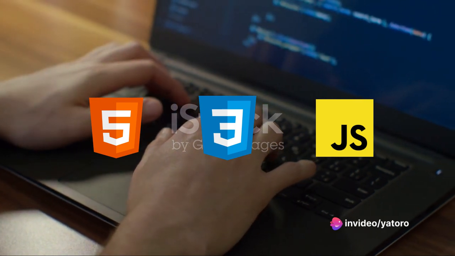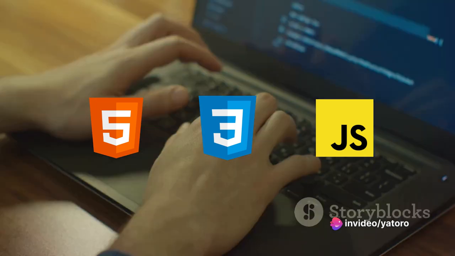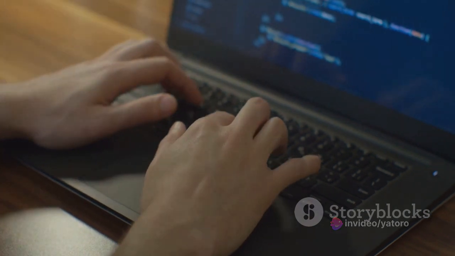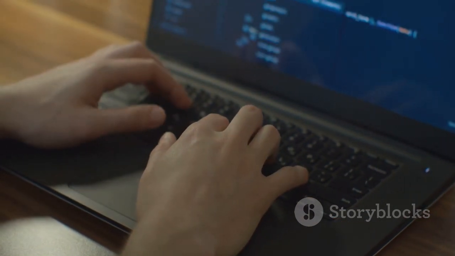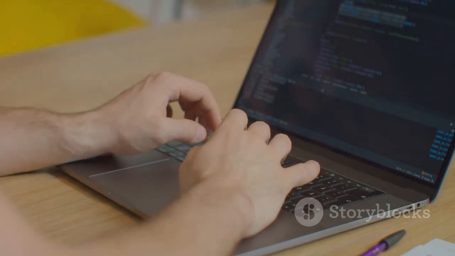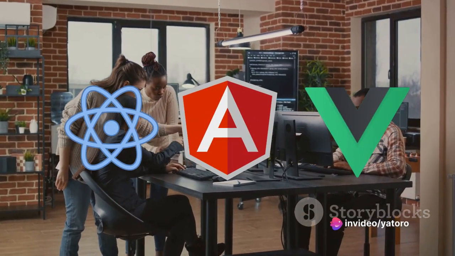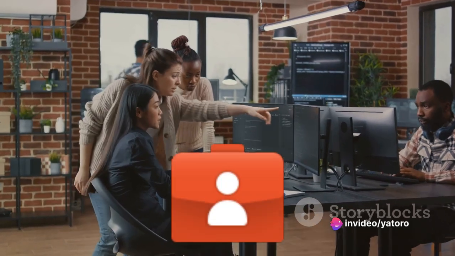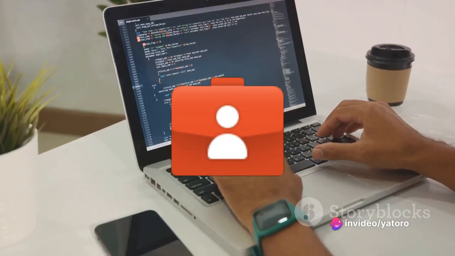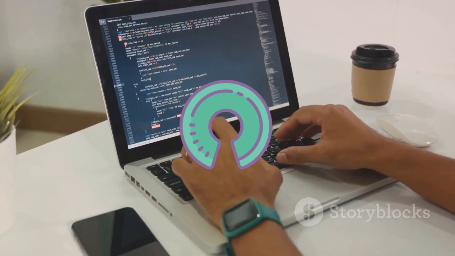Luckily, there's a wealth of resources available to help you on this path, from online courses to coding communities. Once you've got the basics down, it's time to delve into frameworks and libraries like React, Angular, and Vue.js. As your skills grow, build your portfolio by working on real-world projects or contributing to open-source initiatives.